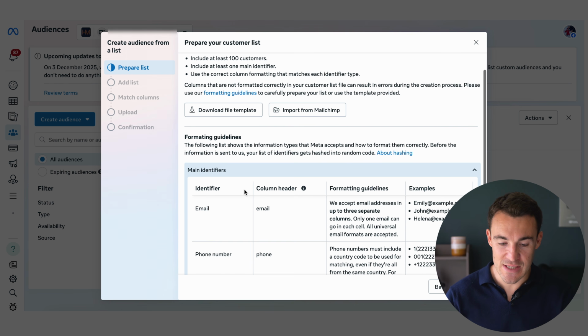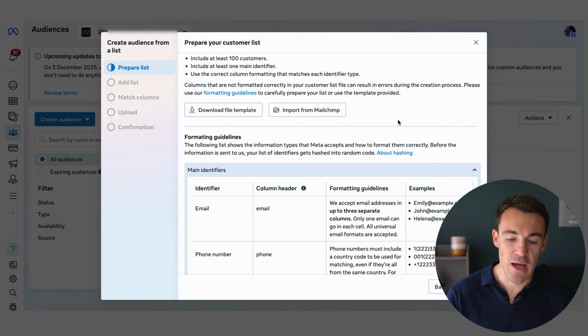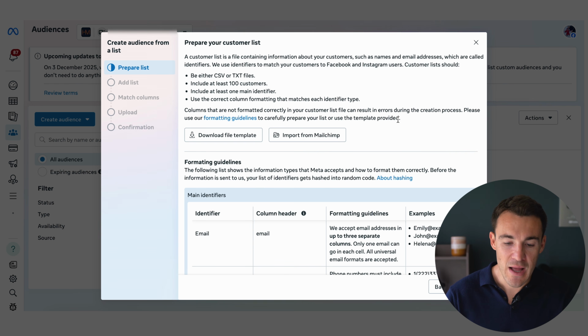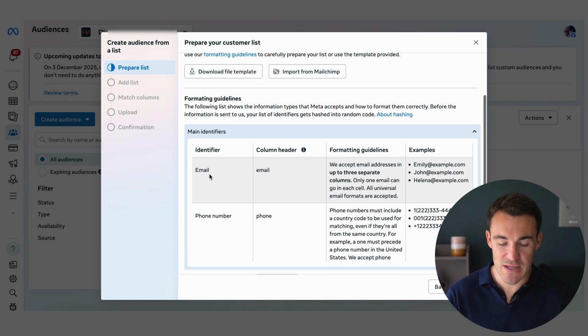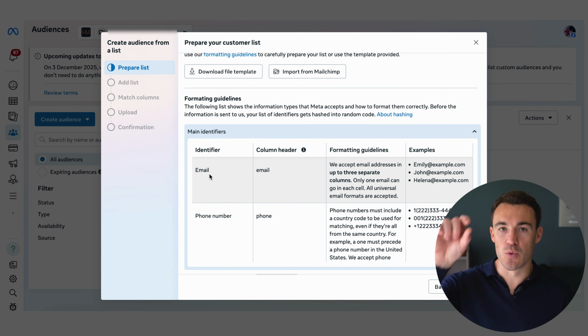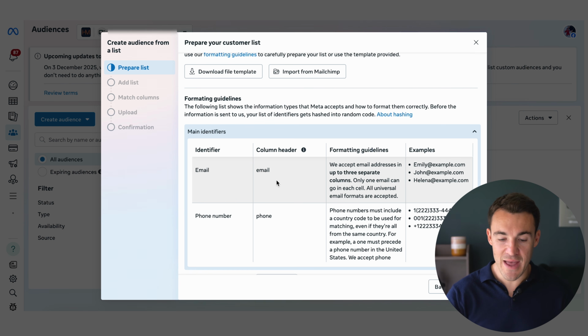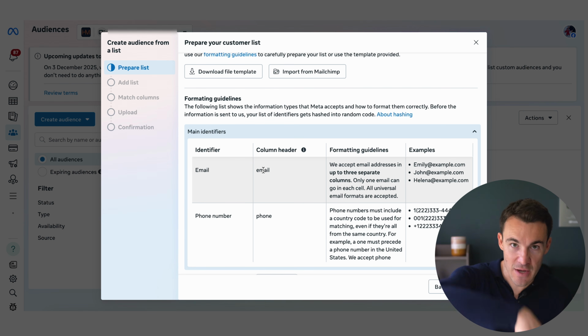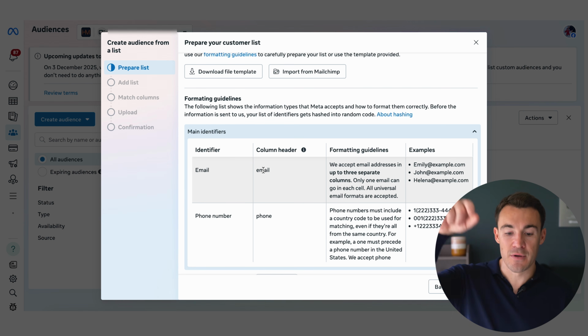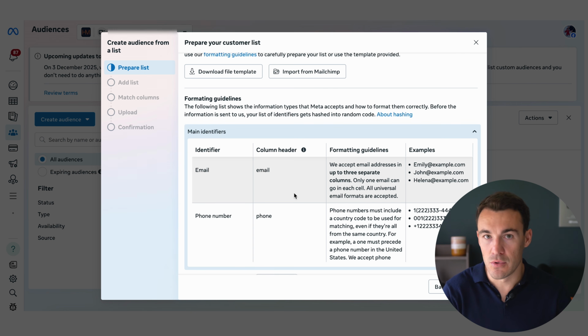So identifiers are going to be, you can see down here, things like email, phone number, user IDs, stuff like that, right? And then it says use the correct column formatting that matches each identifier type. So the way you would want to structure this is you want to have columns, and the column header, for example, one would be email, and then you have all the email addresses, one would be phone, corresponding phone numbers, if you've got them. Not everyone does. You're typically going to have email, but phone as well.